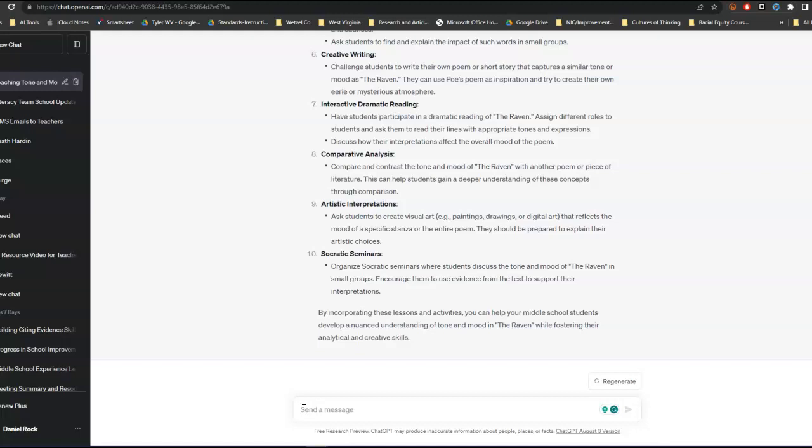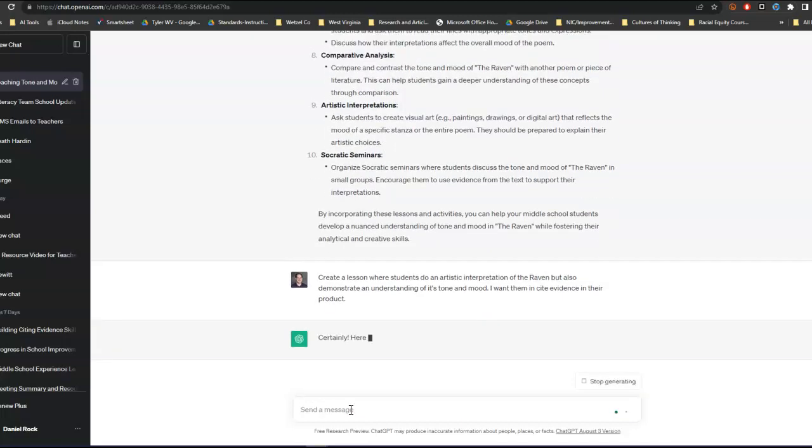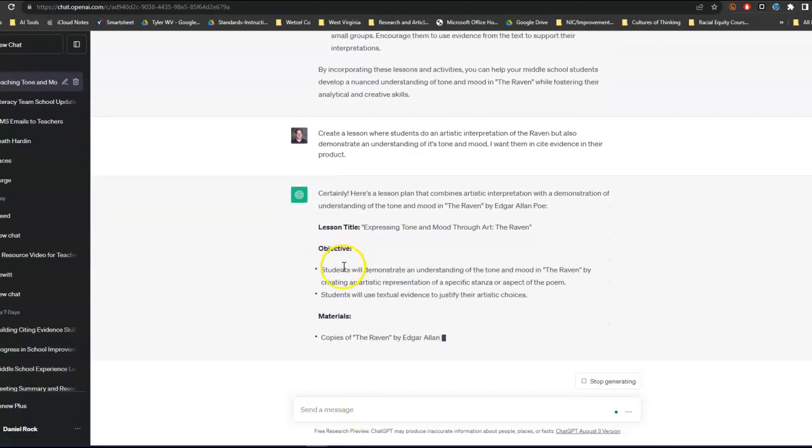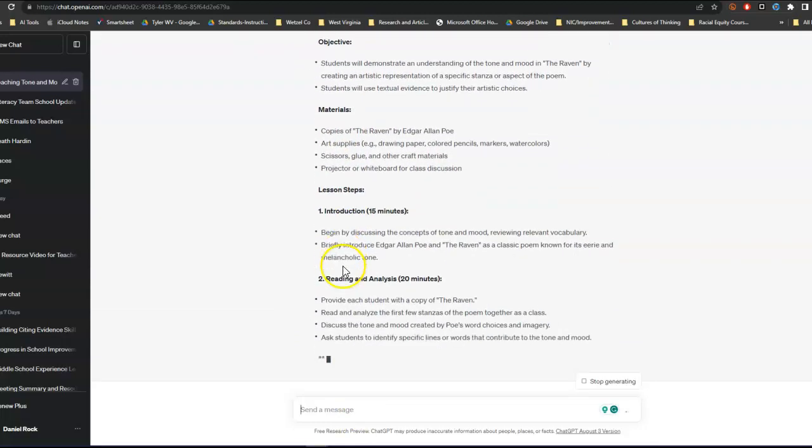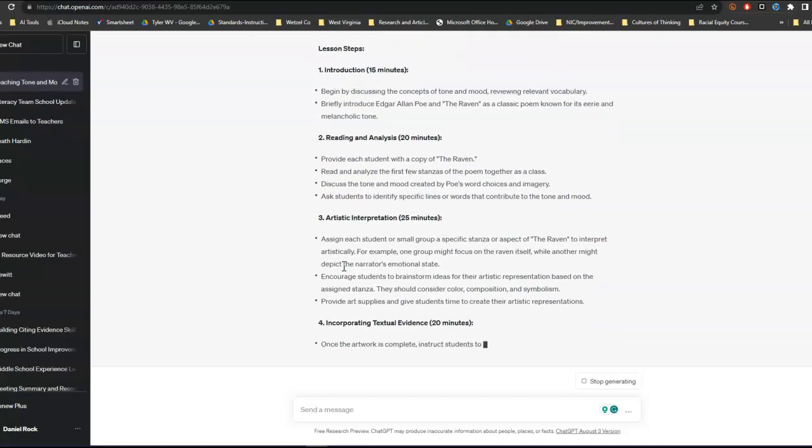And let's say we want to do something like artistic interpretations, right? So I'll say, create a lesson where students do an artistic interpretation of The Raven, but also demonstrate an understanding of its tone and mood. I want them to cite evidence in their product. But I don't want them just to create a picture of a raven. I want them to include quotes and include an understanding. And it'll create a little lesson that you can follow or adjust however you want.